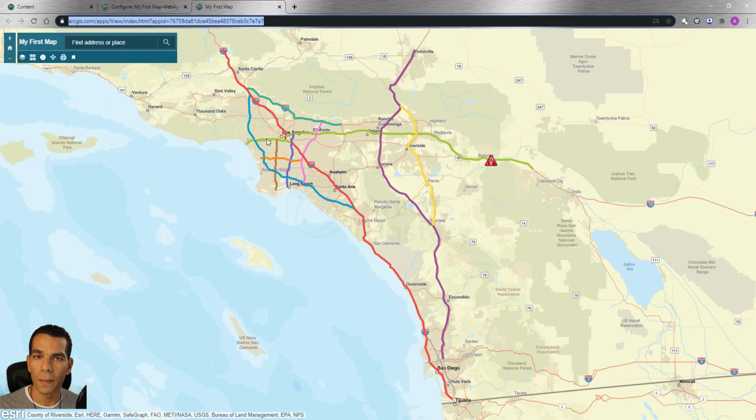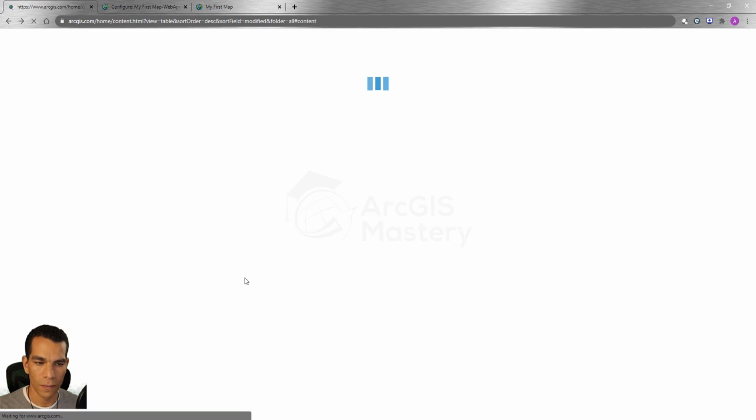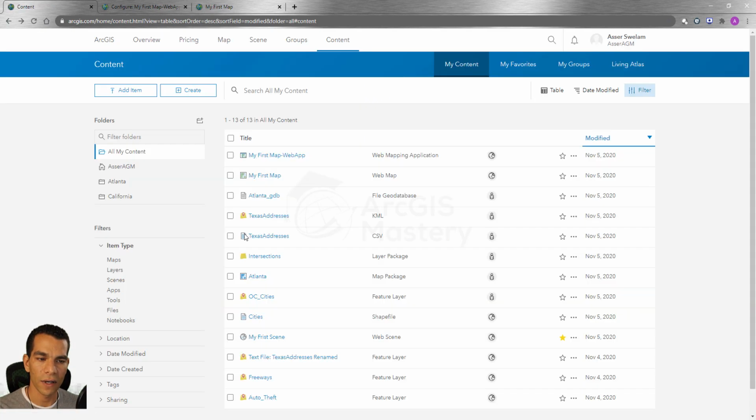How can you share this web app with anyone? You can just take this URL and send it to them, and now you have your map ready to be used by anyone. In order to make it public, you need to go back to the content and refresh this page. And now you will see that we have an extra item here called web mapping application, and the icon for this item is different than the map. So here, this is the icon for the web map, and this is the item for the web app.